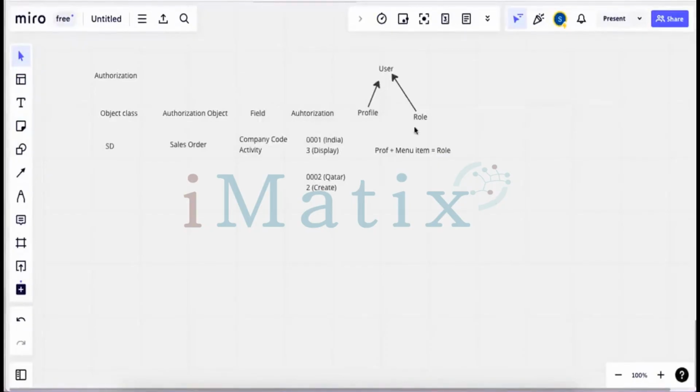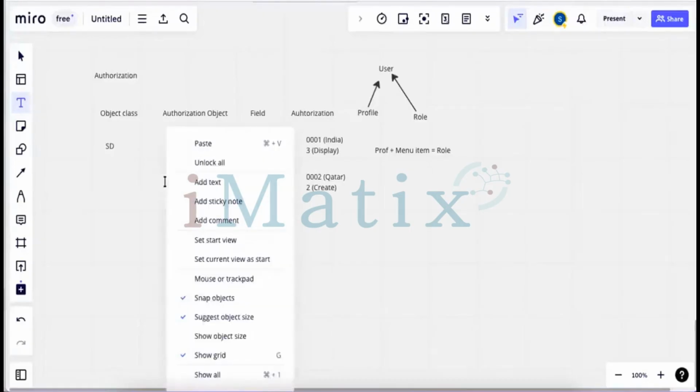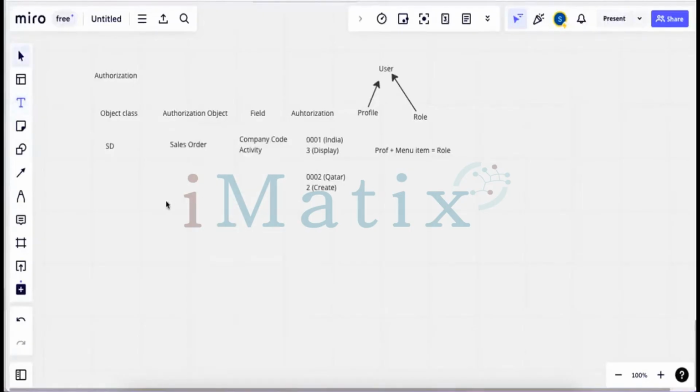You can create a profile, you can create a role. A role will have the menu item, a profile will not have the menu item. A profile is just authorization. Authorization is whatever field values have been assigned to a particular field. We can create roles and profiles using a transaction code, PFCG. Are you able to understand? Then I am going to show you how to create a role and profile.